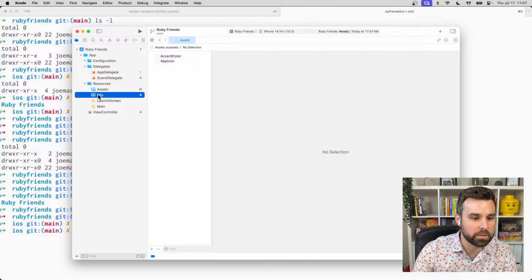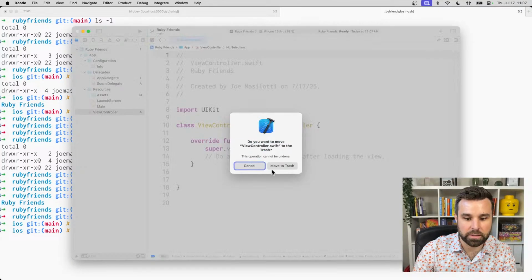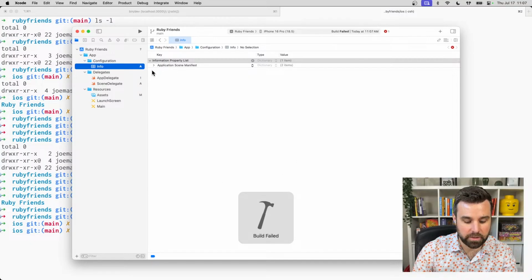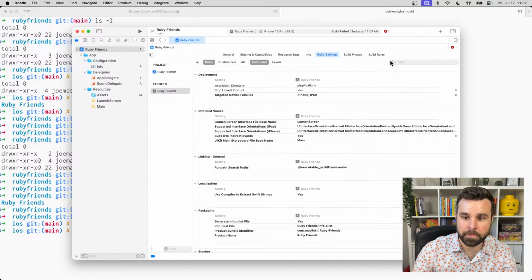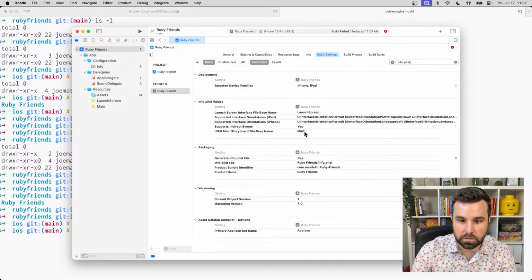And configuration, we got to put our info plist. I'm not going to use the view controller. Get that out of here. Cool. This is not going to build. It's going to fail because it doesn't know where to find our info plist anymore. So let's tell it where to find the info plist.